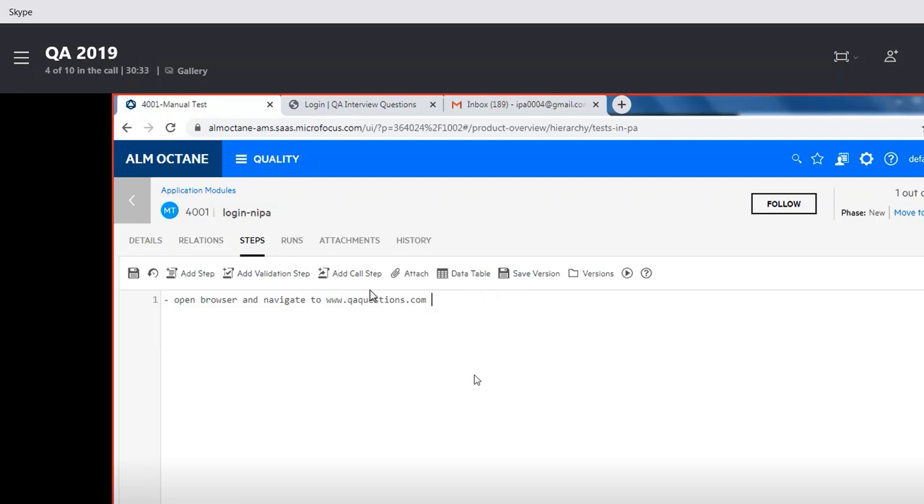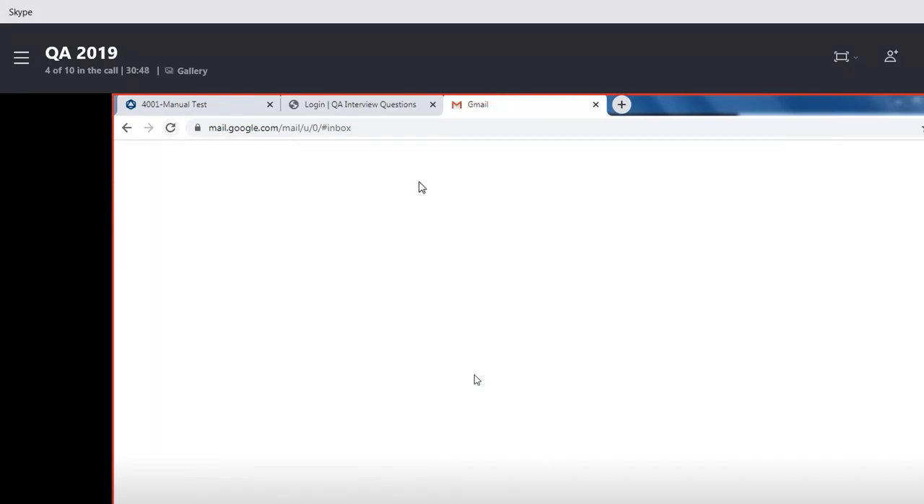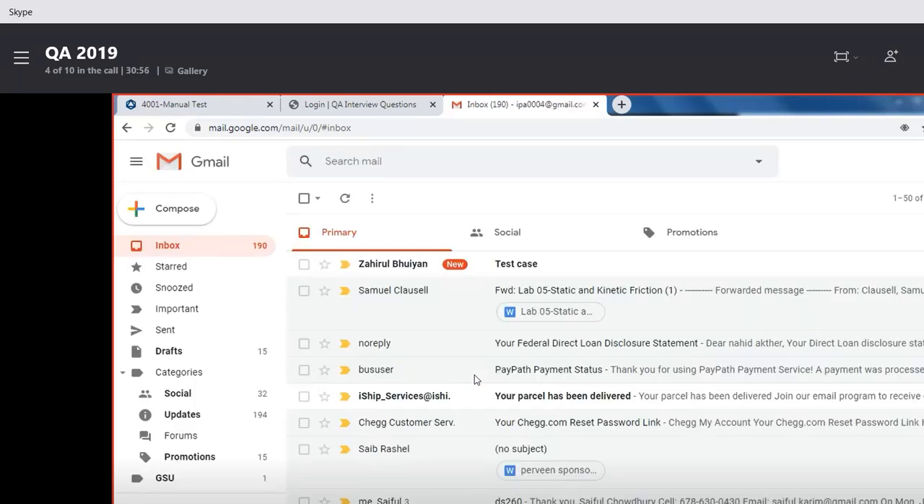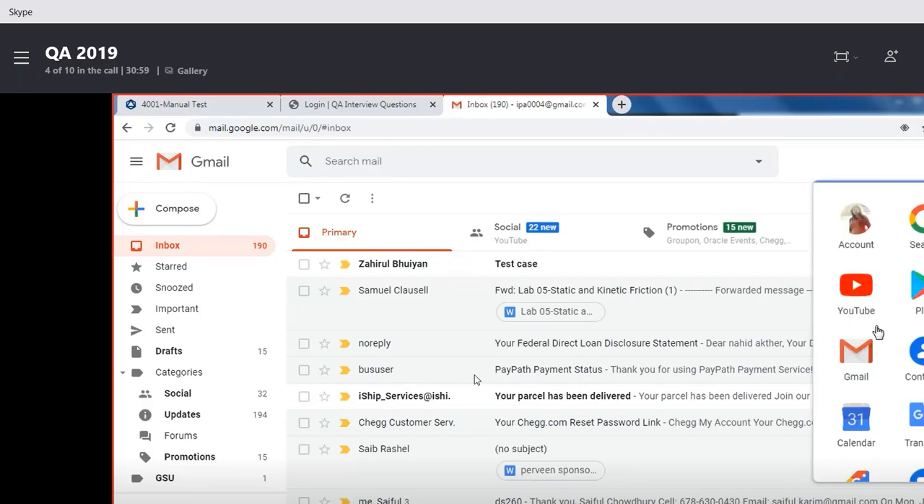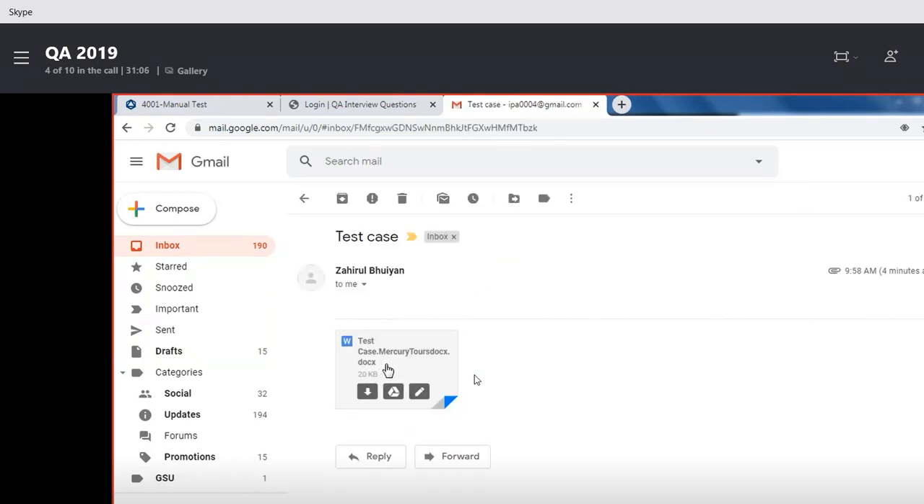Okay, so I would first write this test case in Word, and then I will be writing it here. Go to your email again. Can you see the 9 dots on the right hand side? Click on that. Yeah, it's there, right? Now open that. I think the email is already there. Click on that email, and then just open this document.